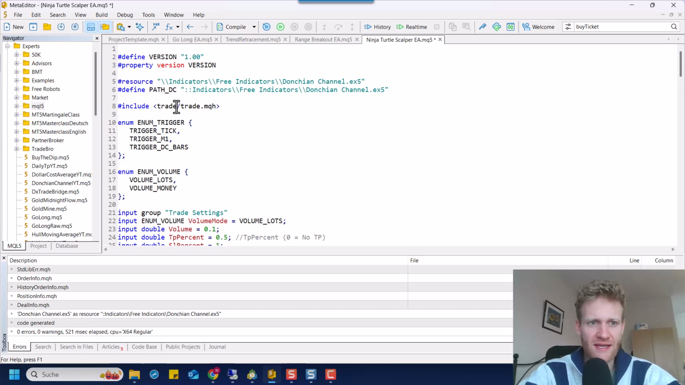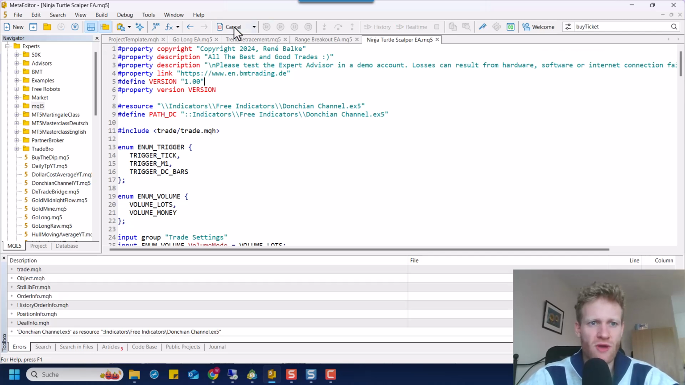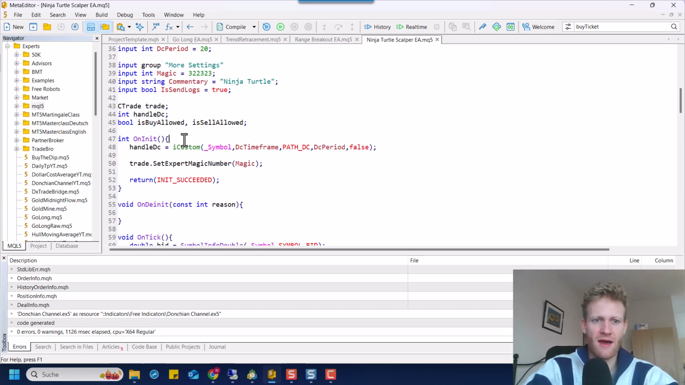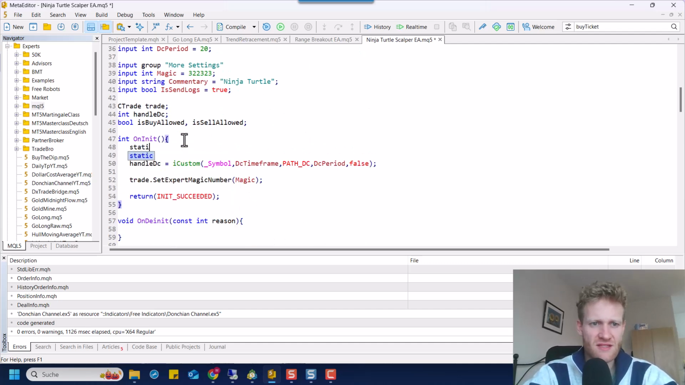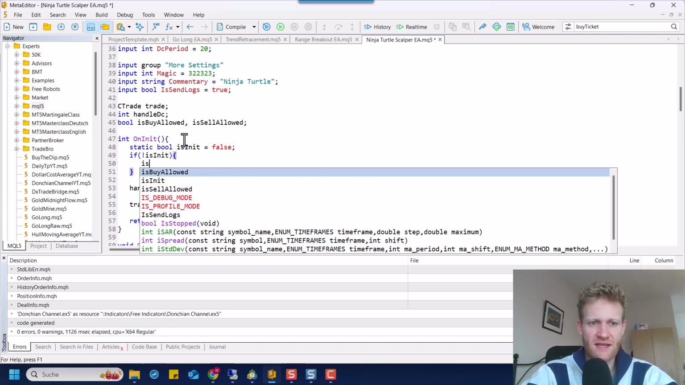But what you do need is to provide a version. So this will be important. And I think we also need 3 digits after the decimal point. But yeah, let's do it like this. So what you want to have is define a property version. And then you need to define a version. You can do it like I did here. You could also do it like this. But yeah, I like to do it like this, because what I also like to do is in the OnInit function, I like to say static bool isInit is false, and then I check if it's not initialized, and then I say isInit is true.